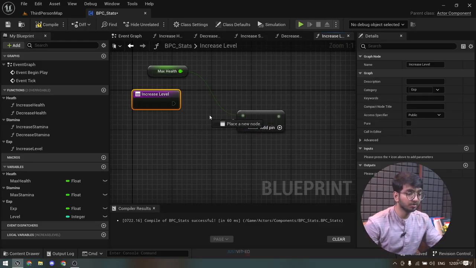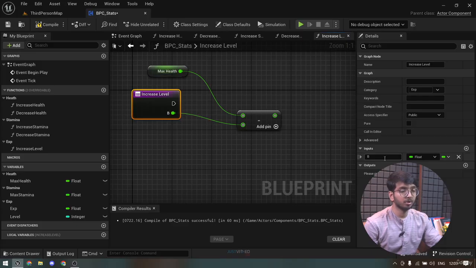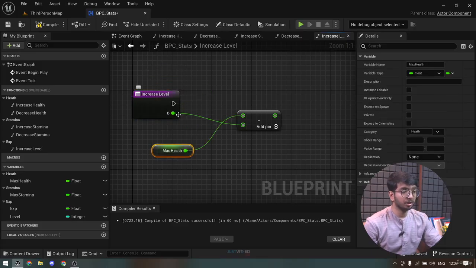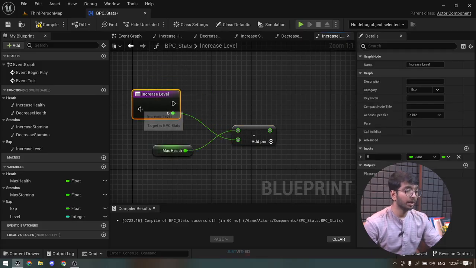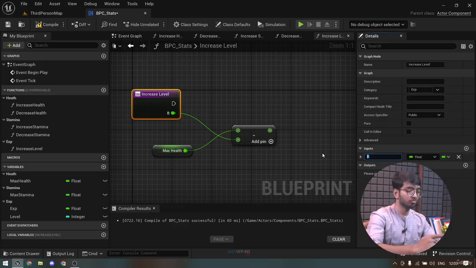So from the second pin, drag it here and hover over the increase level and drop it. As you can see, we'll get our input value, and this will be called damage amount. No, we'll just call it damage.